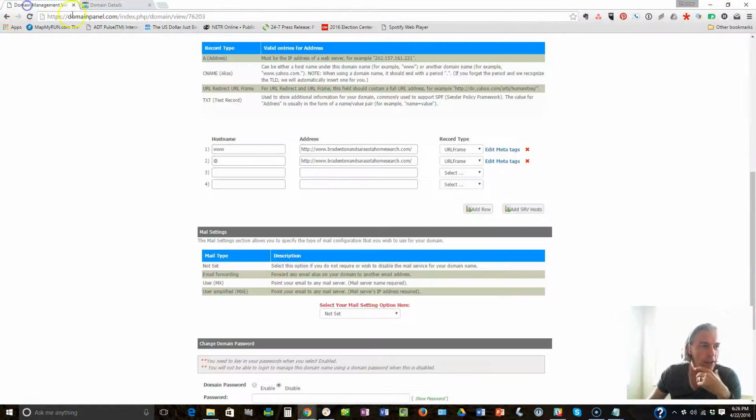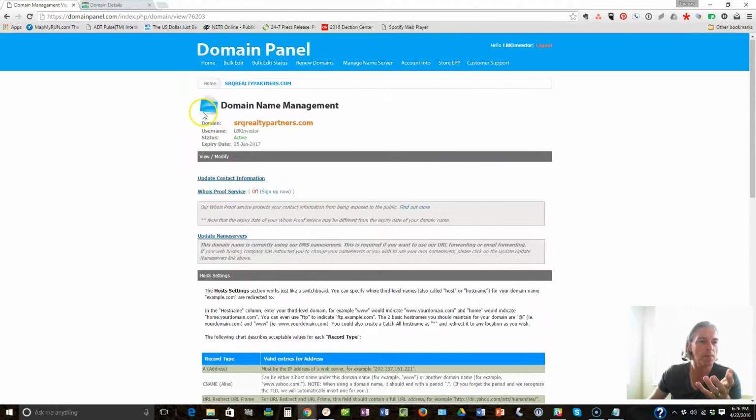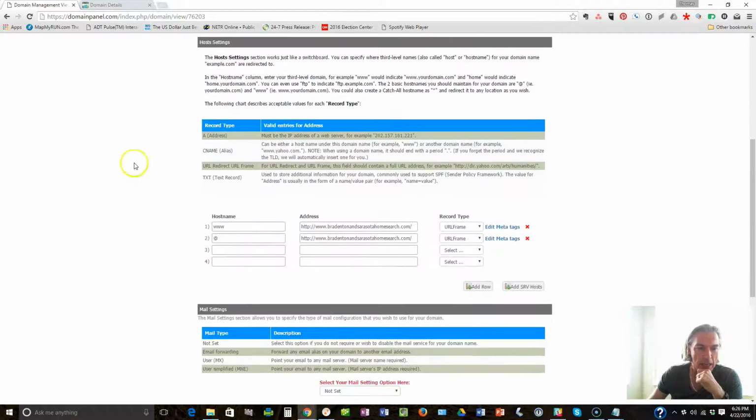And over here I have our domain panel for active-domains.com, and here's AssecureRealtyPartners.com. And I've already set up a host name, www. And this @ symbol is a catch-all. So if somebody just types in Assecure Realty Partners without a www, it'll also go to this address here, BradentonSarasotaHomesearch.com. And it's set up as a URL frame. And one other thing that you can do when you set up as a URL frame, you can edit metadata, which you cannot do with just a pure forward. And that also helps with search engine optimization.